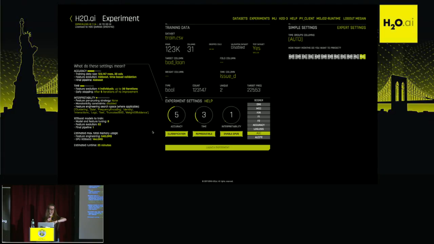Anyone else have a question before we end? Yep. So recently, we're going to be adding TensorFlow models. Sequence to sequence, I don't believe in the initial version, but we will have deep learning models in the next version, which Arno mentioned is in the alpha state.